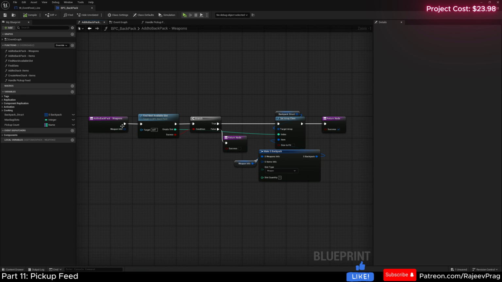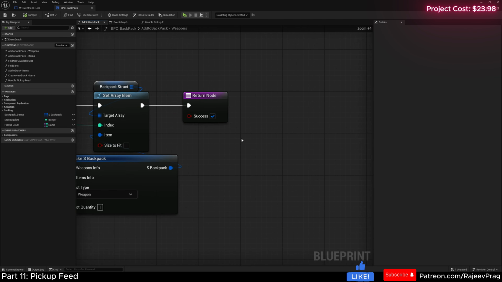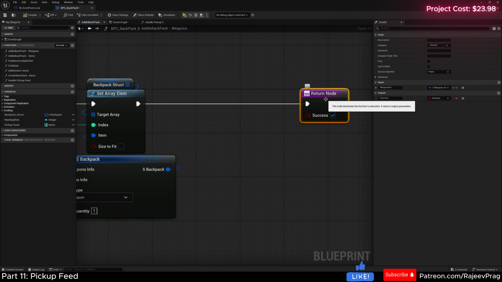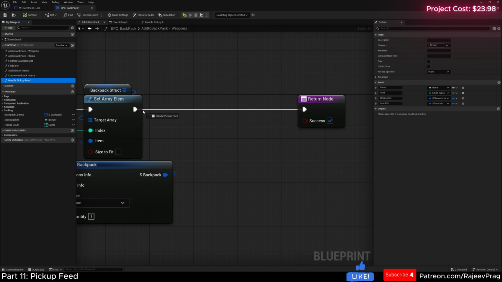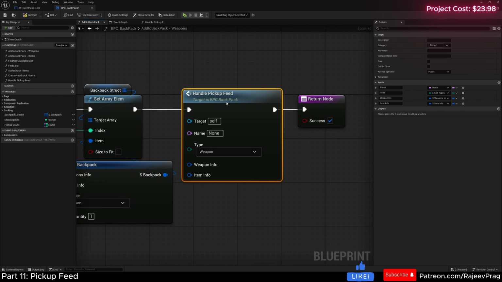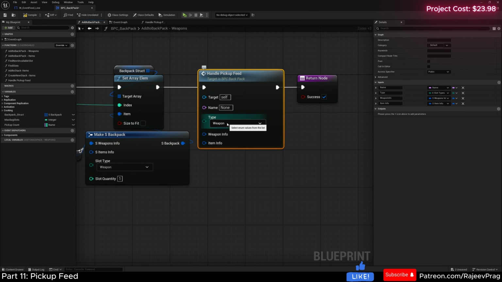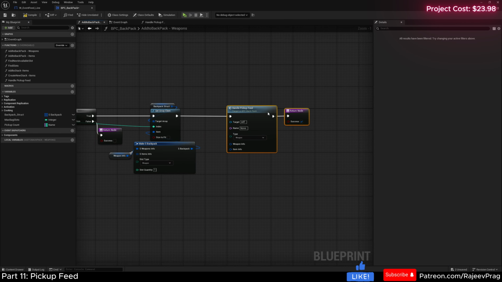So if I open up the add to backpack weapon function, where we have the return node success, only when we are able to pick up the weapon, we want to show it in the feed, right? We don't want to just show it in the feed if we cannot. So here I'm going to drag and drop this handle feed. The type is going to be a weapon. Let me move this out a little bit.